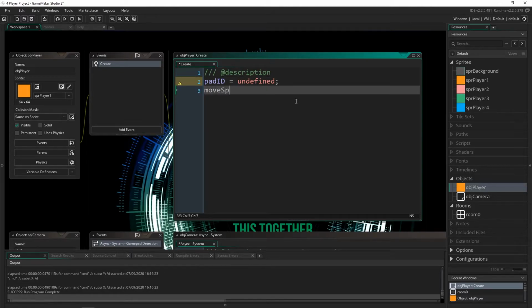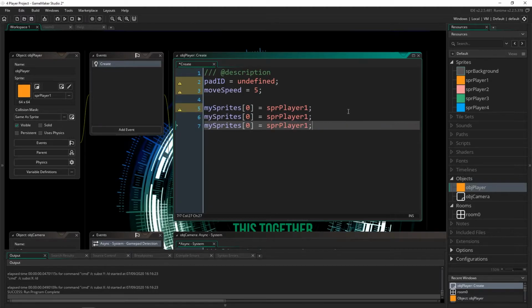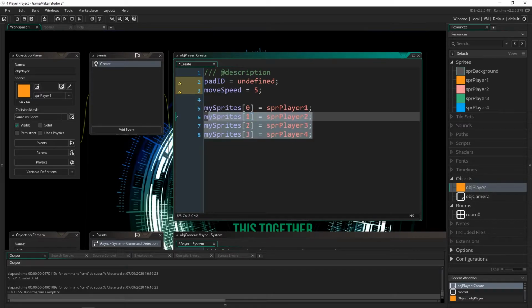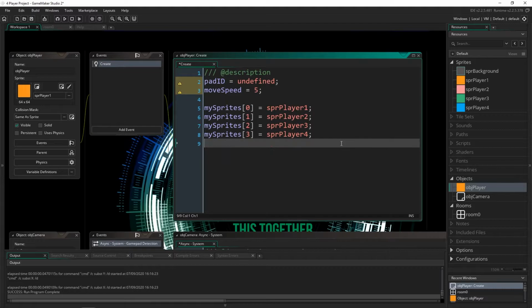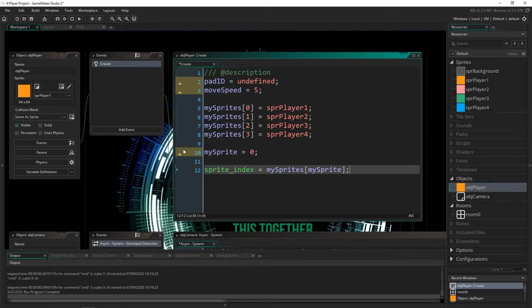I want to be able to move around, so I'm going to set a move speed equal to 5. I'm going to have a couple different sprites in here, so I'm just going to set this up right now. So my sprites 0 equals SPR player 1. Copy this. Then I'm just going to change these over to 1, 2, and 3, and then these to 2, 3, and 4. So I'm going to show you how to use these and be able to move between them as well. Then I'm just going to have a variable called mySprite equal to 0, and then I'm going to set sprite index equals mySprites, mySprite, voila.